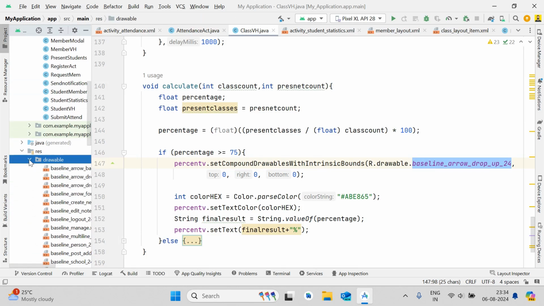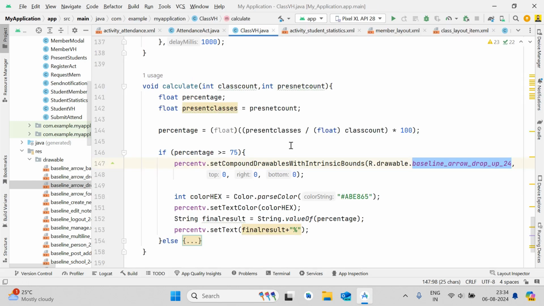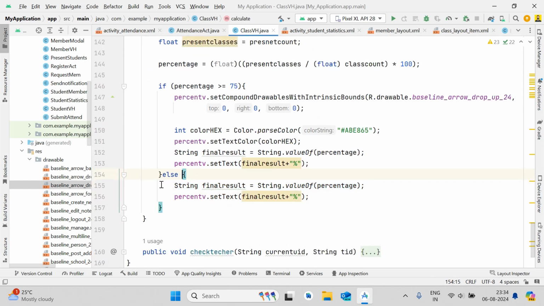Okay, and I will show you the arrow drop down and drop up so you guys can understand. You can see that if attendance is more than 75%, we will show this. If attendance is less than 75%, then we will show this. That's a very simple difference that we are doing here. So if it is less than or equal to 75%, you have to write this part of code. And if it is the else part, you have to show like this. Okay, and that's all you have to do for now.